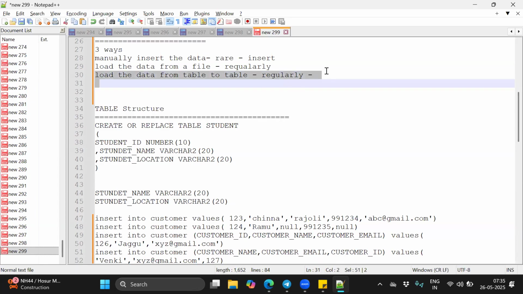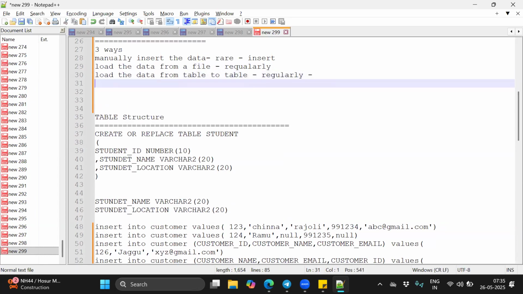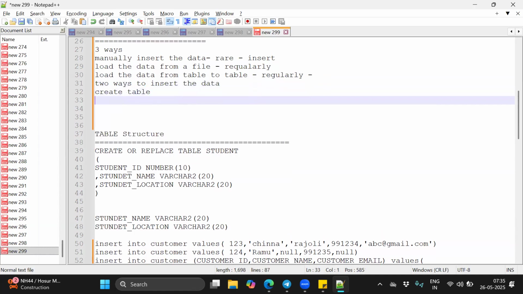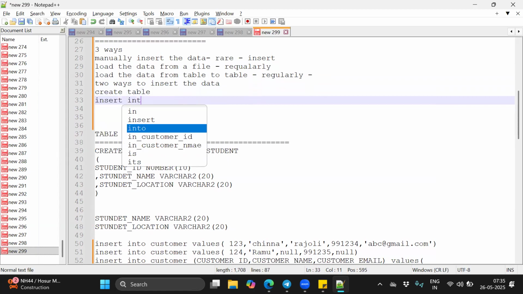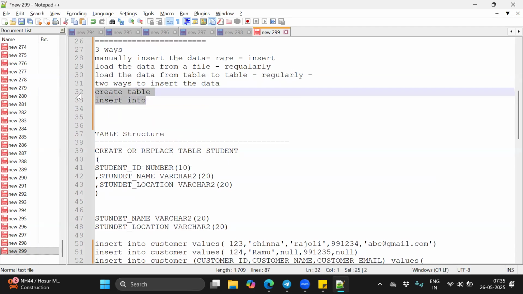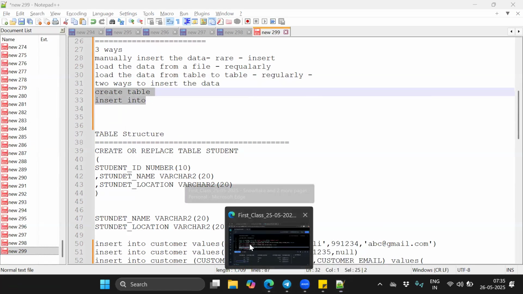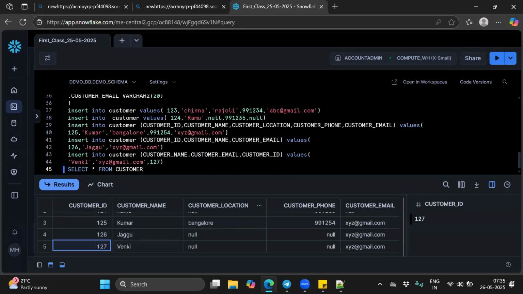Okay, so here we have two ways to insert the data. How? One is using create table, and the other is using insert into table. So these are the two ways we can insert into the table. Now I will show you, without first creating the table, how we can insert the data using the create command.